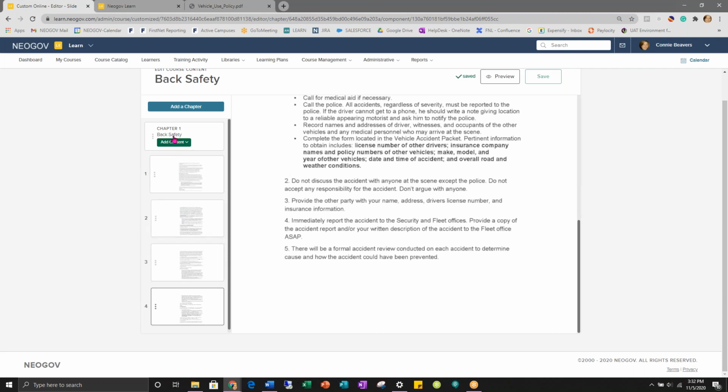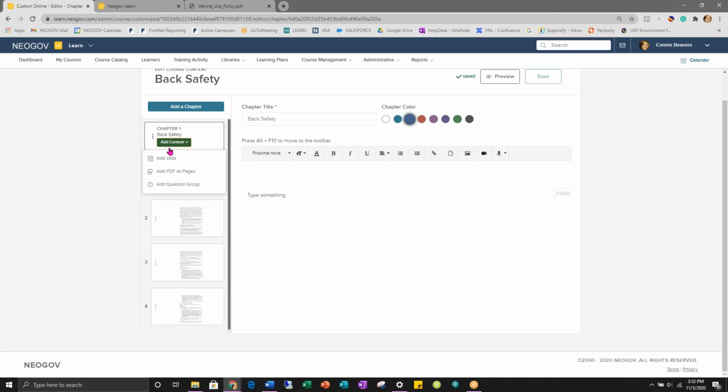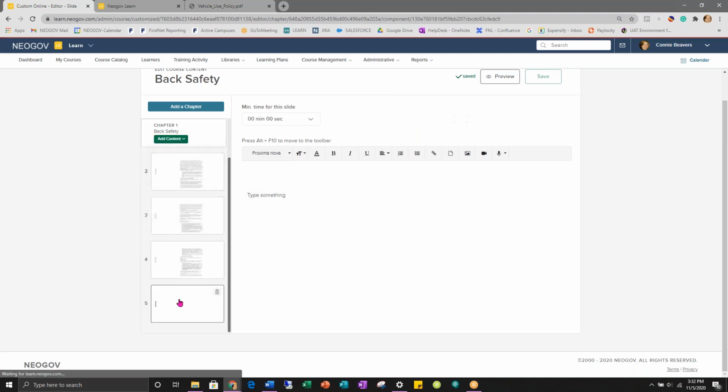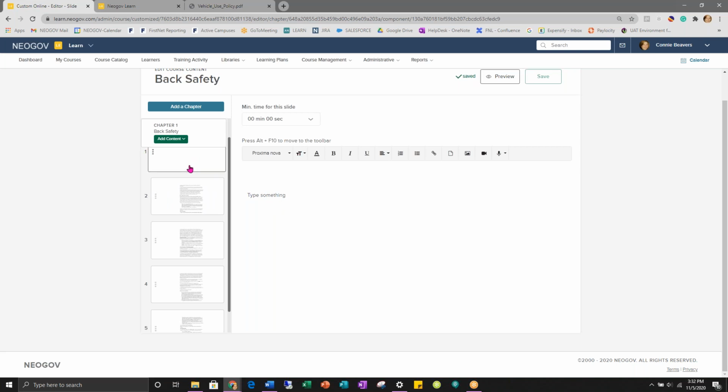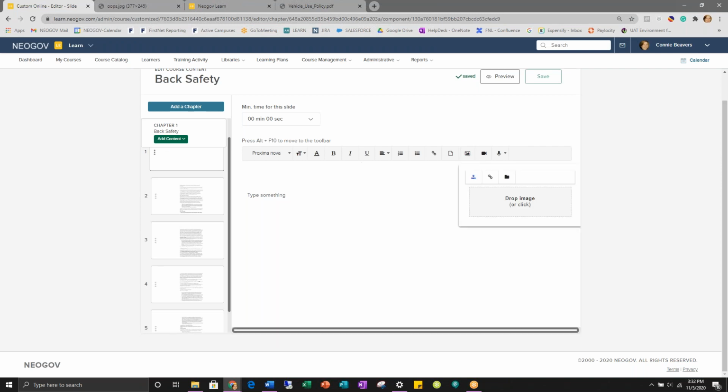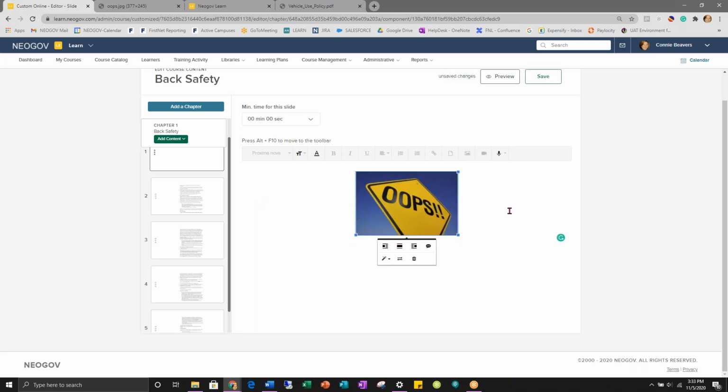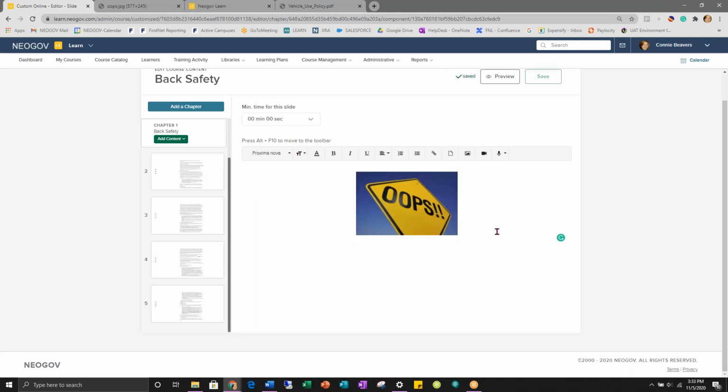You can also go in and add additional content. Maybe I want to add a blank slide, and I want this blank slide to actually be my first page, so I can drag it up, drop it, and then I can go to that blank page and type in the information I want here. I can also go in and drag a picture into my page and then continue with my text.